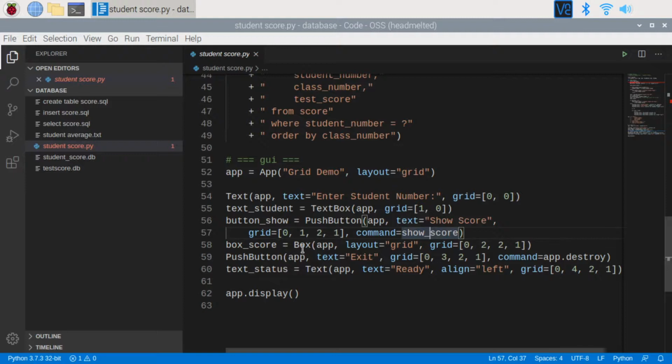Box score is a placeholder for student scores. It is initially empty. Notice again it is a grid layout. That is a grid within a grid. An exit button to close the screen. Finally, a text object to display the program status.